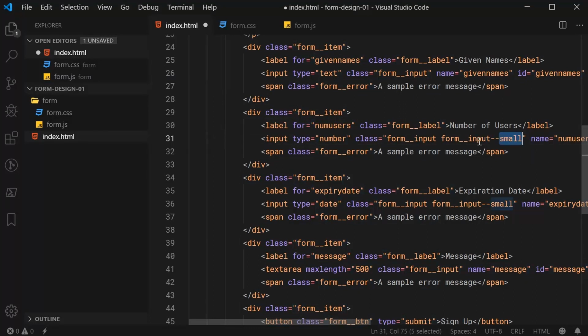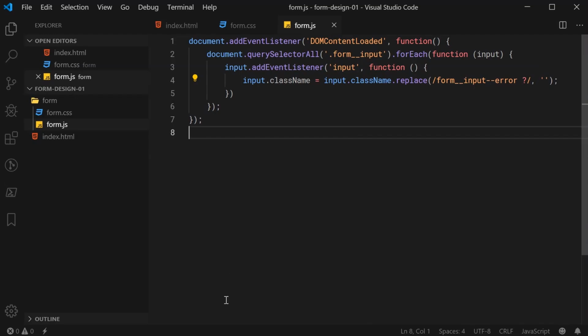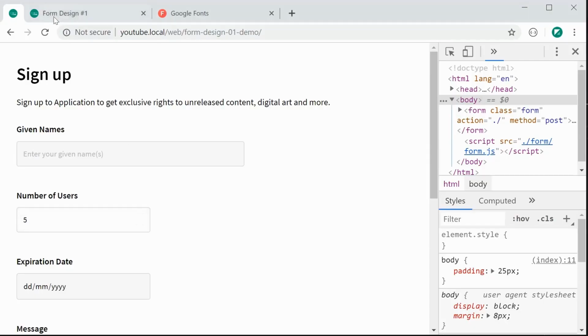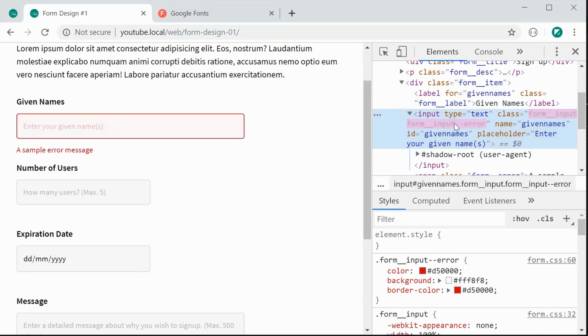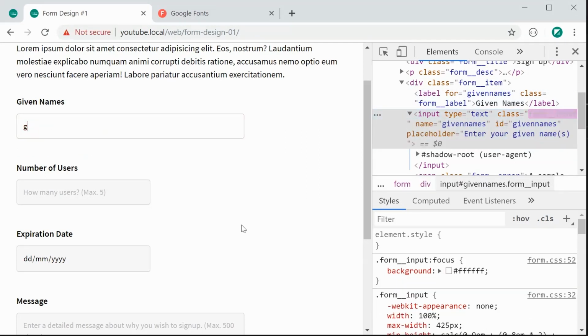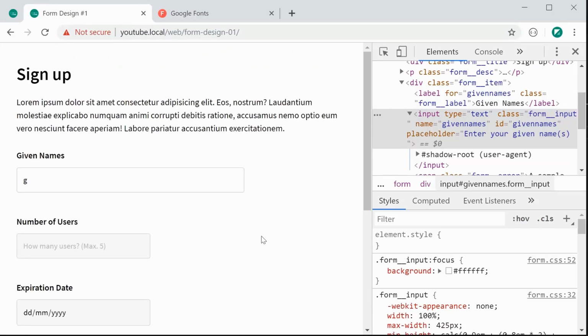Okay, so now I might just save this and then refresh, and we can see we have no changes. But now if I was to add the input type of error to this particular field, form__input--error, then go inside here and make some input, something like this, we can see it now goes away. So that is all for this video on creating a custom form using plain HTML, CSS, and JavaScript.